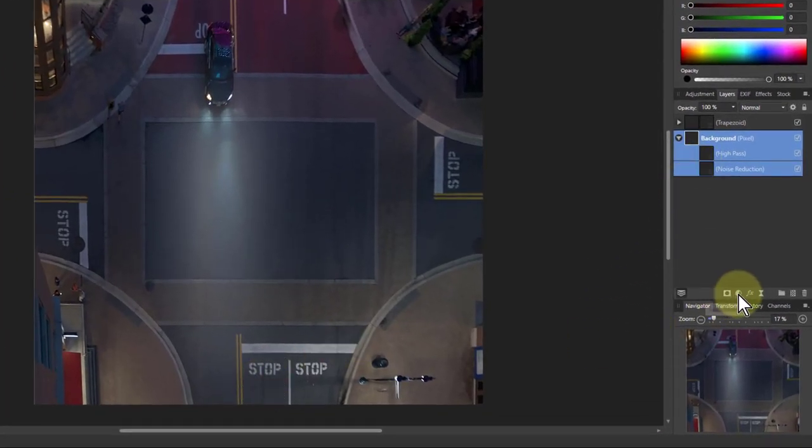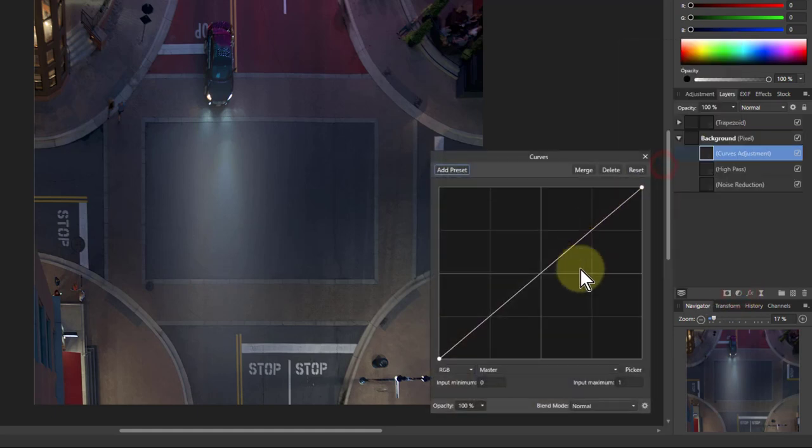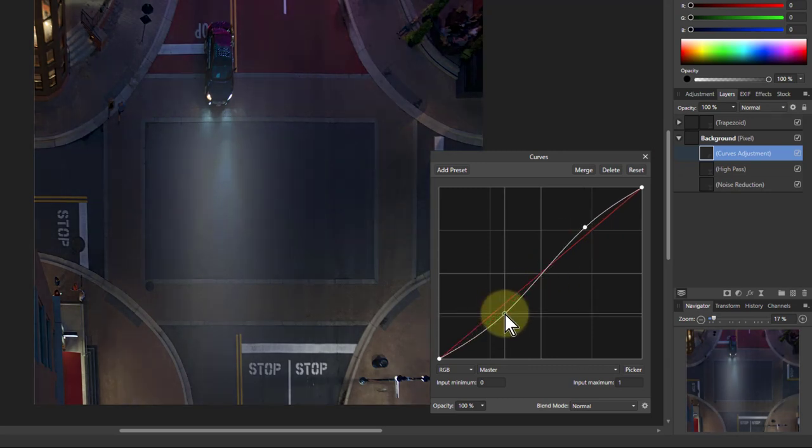Just try one more thing. We'll try a little bit of curves to see if a bit of contrast will help. Just do the straight one here, bring the lights up a bit, darks down a bit, makes it a little bit more of a night scene.